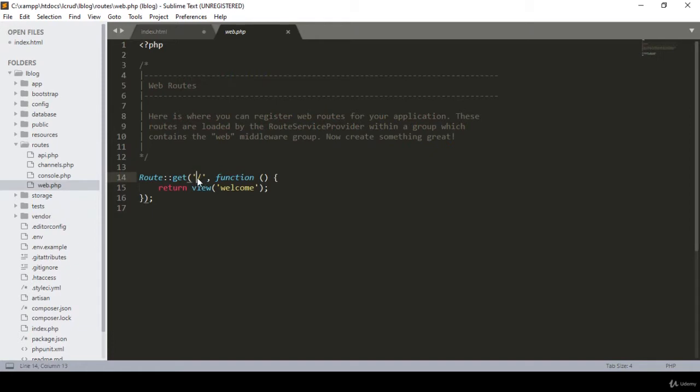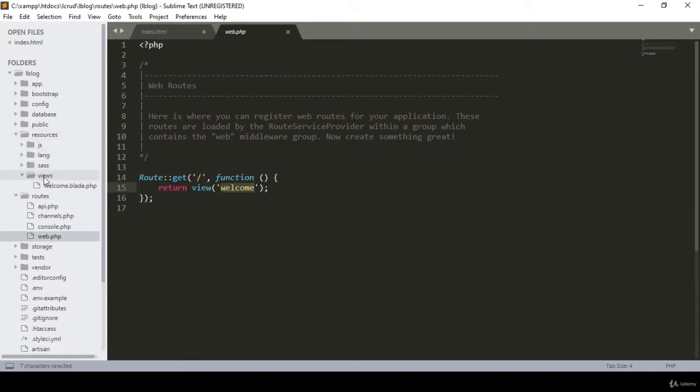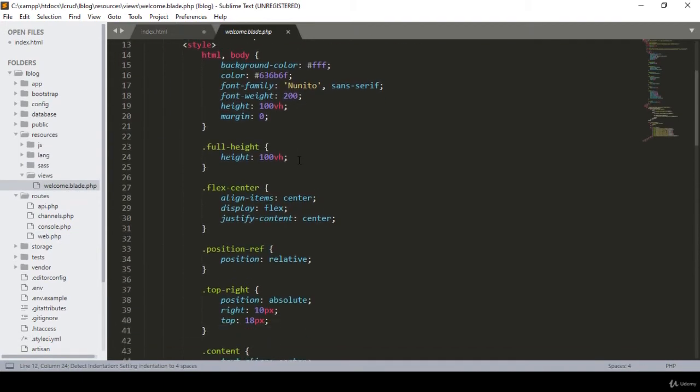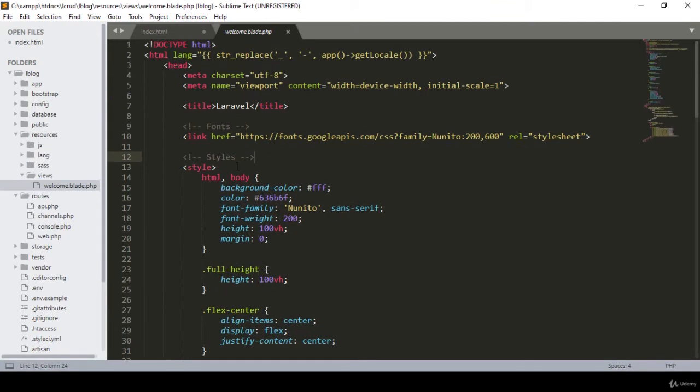When you access that URL, that means the home URL, its function returns the view, the welcome page. If you go to resources, you can see there is a folder called views, and in views there is welcome.blade.php, which uses Laravel's default template engine, Blade. So you can see that the page name is welcome. It redirects you to that welcome page. Now for the CRUD application, I want to create some files and folders, and then I will segment it. I will show you.